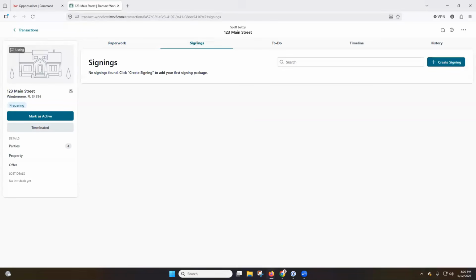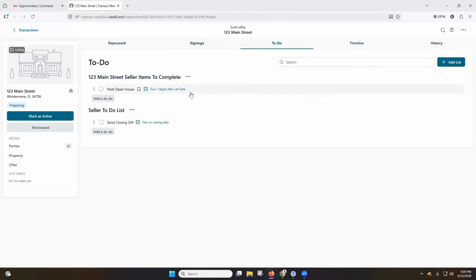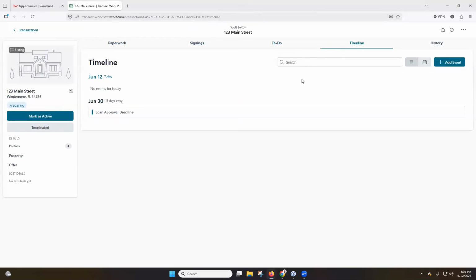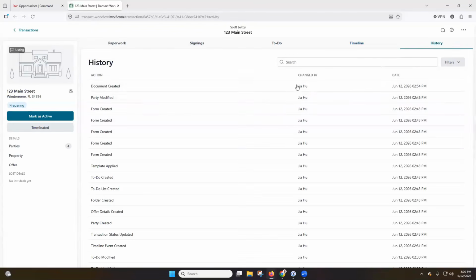We talked about signings on here and what that's going to look like. We talked about our to-do section, how you can add these in. We talked about the timeline and where you can add specific items in the timeline that you might want to see in the future. We talked about our history and how everything is populating on here and everything will actually display.